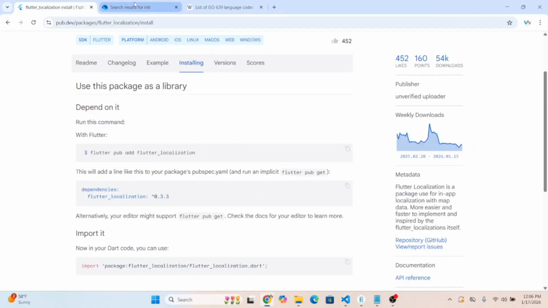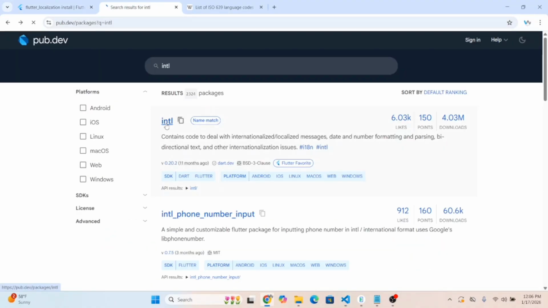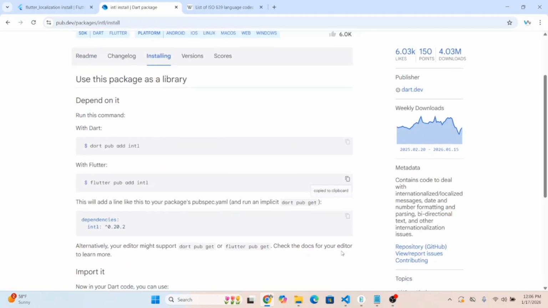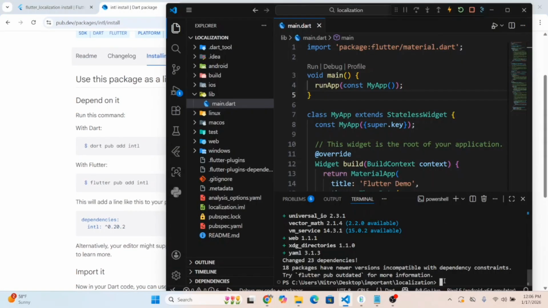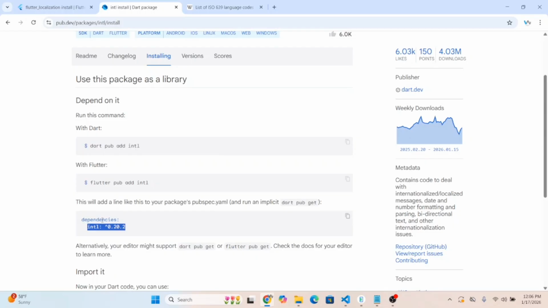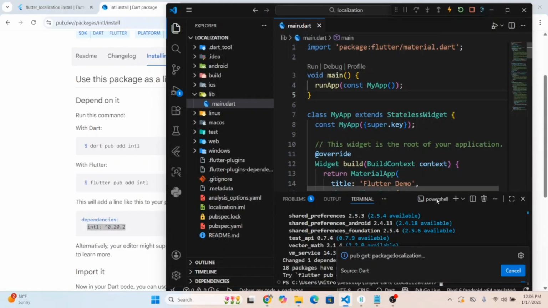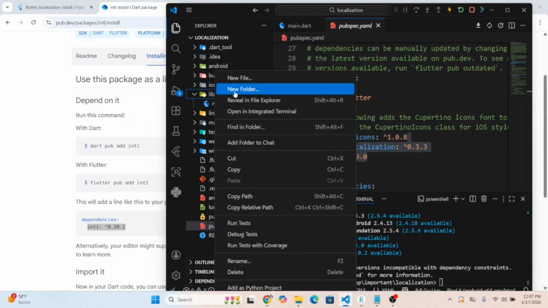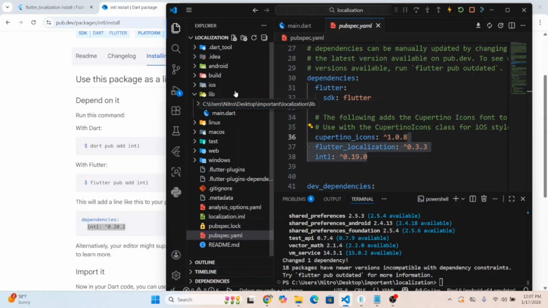Now we also need this package, intl. Click on the installing tab, copy this and run it over here in the terminal, or copy this intl and add it to the dependencies. Now if you open up the pubspec.yaml file, as you can see, two new packages have been added to our Flutter project.